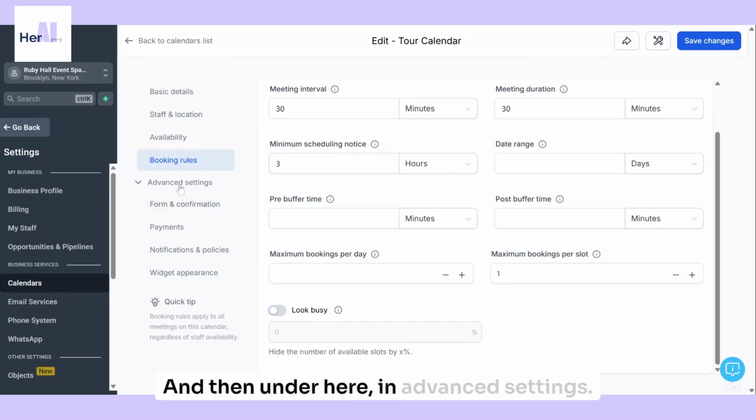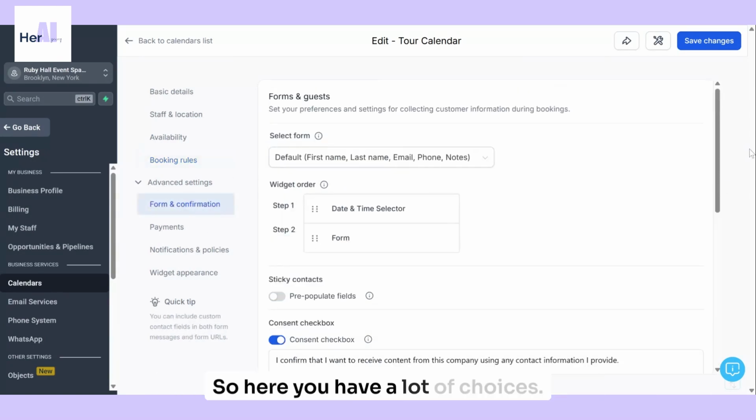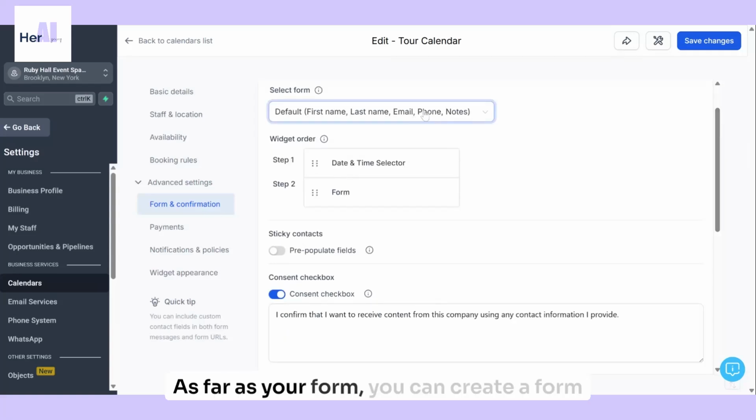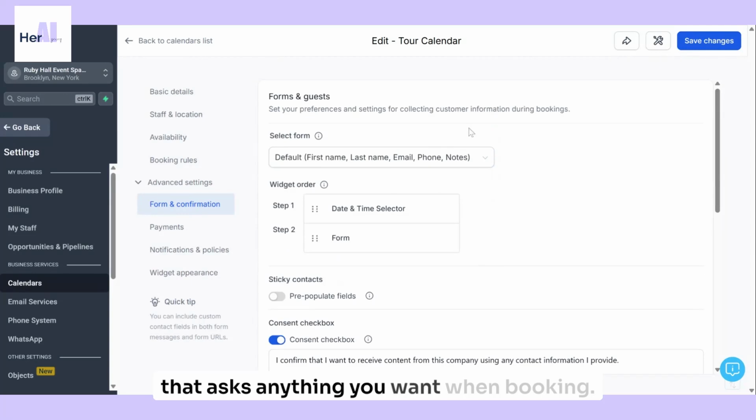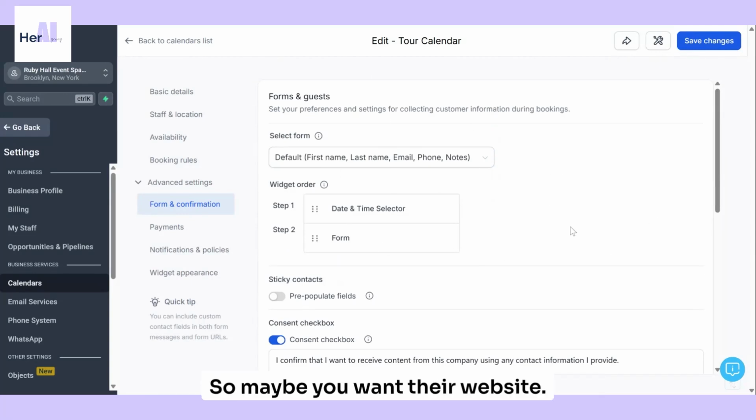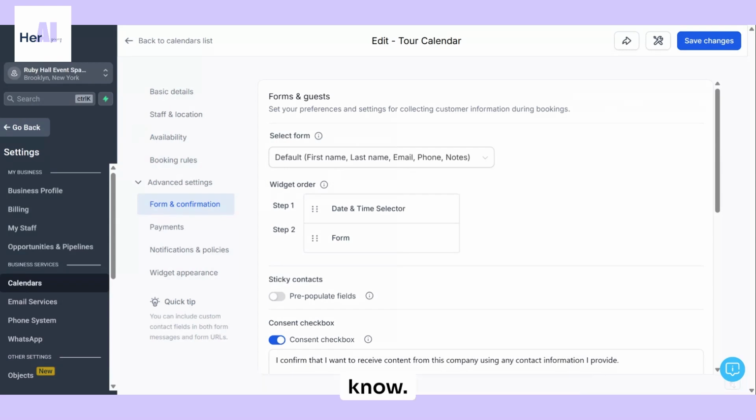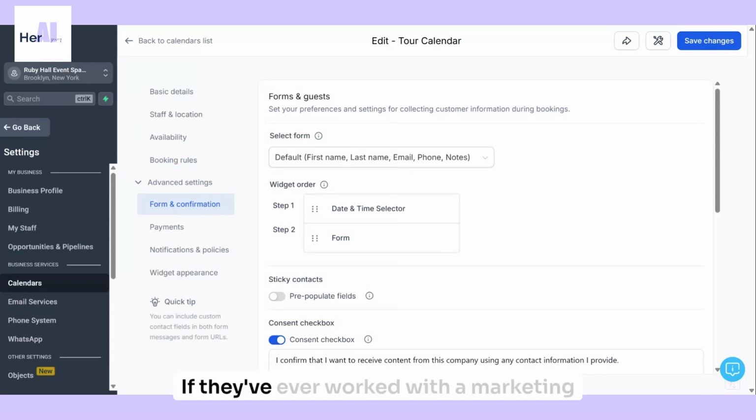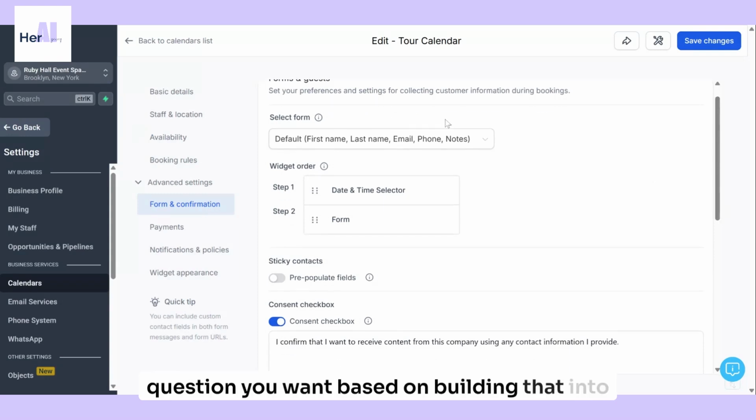And then under here in advanced settings, you have a lot of choices. As far as your form, you can create a form that asks anything you want when booking. So maybe you want their website. Maybe you want to know about their event if you're an event venue. Maybe you want to know if they've ever worked with a marketing agency before, and if so, who. You can ask any question you want based on building that into your form.